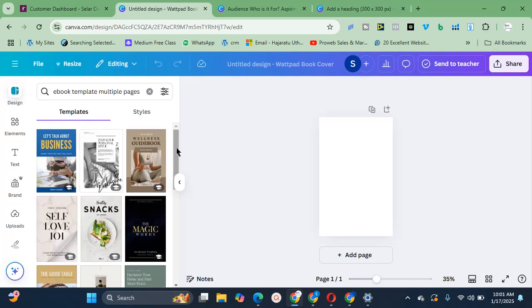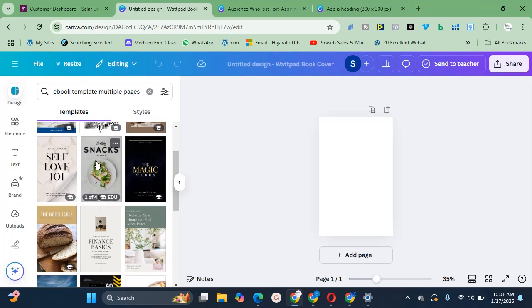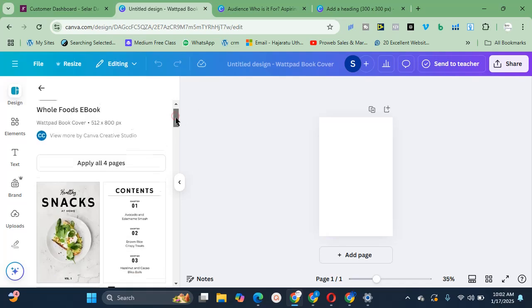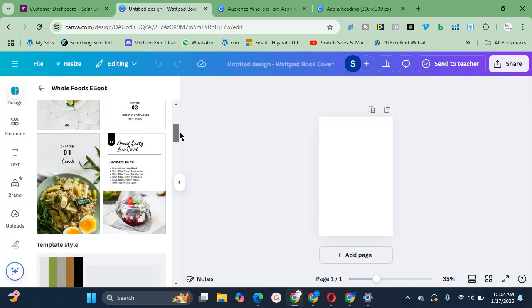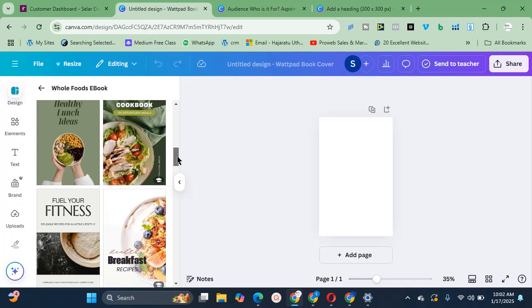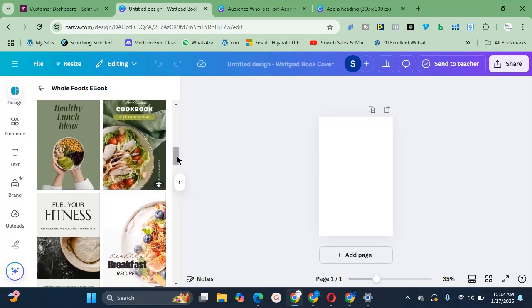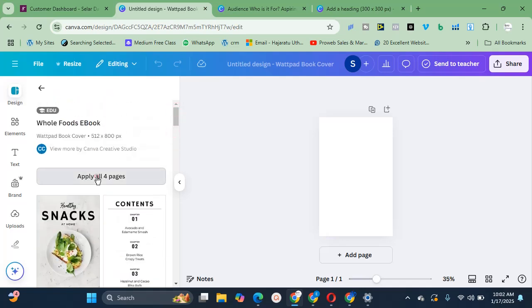Whenever you come to do anything, there are always places to start from. There are always templates for you to start with. So here, this one has 4 pages. I think I'll go with this one, and I'll see the contents, how the chapters look, and the color code or combination. I'll just click on this and apply all 4 pages.